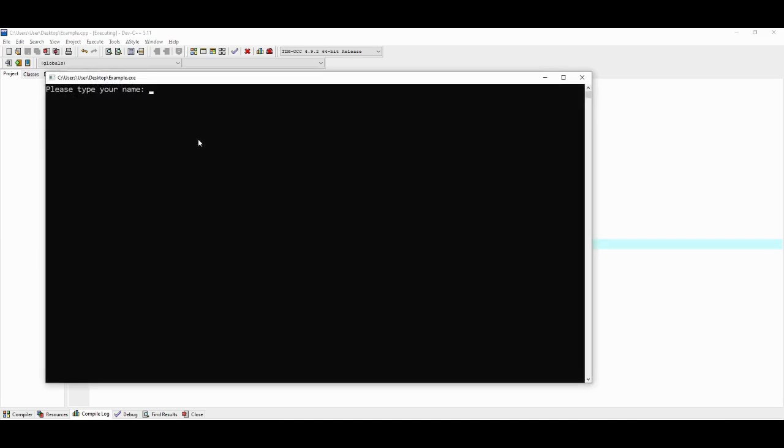So here it is. The program will ask us to type our name, so I'm going to type my name. Then it will prompt us again to enter the lucky number, so I'm going to press 7, then click enter. Then the program will greet us, hi LENMAR, your lucky number is 7. So that is all in the input using cin.